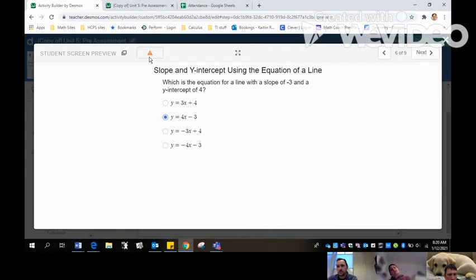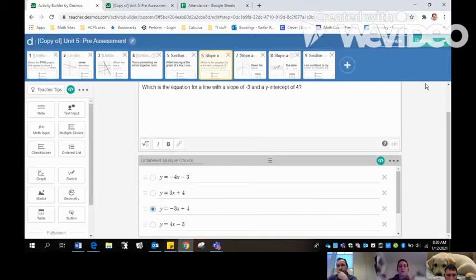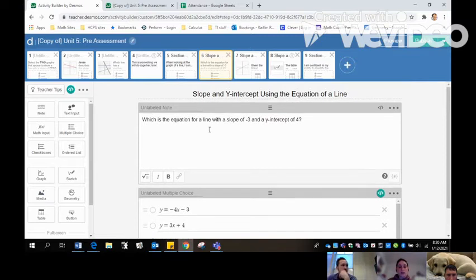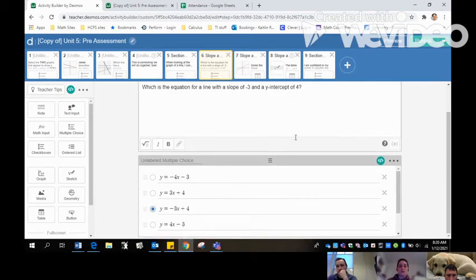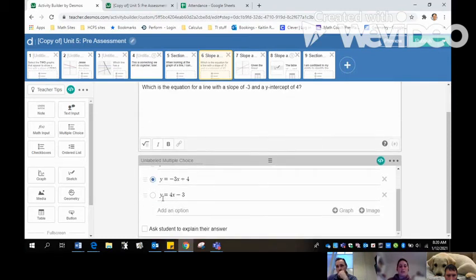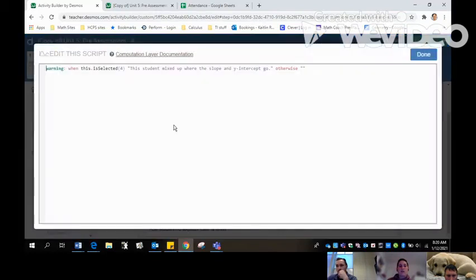So one thing to start thinking about with warnings, because I had this question yesterday of, can you set multiple warnings? Yes, you can. So like here, the slope was -3 and the y-intercept was 4. I know that students might mix that up and say 4x minus 3. And so that was option 4. So the warning is when they select option 4, they mixed up where the slope and y-intercept go. And that's a when statement. Anytime you use whens, you can do multiple things.